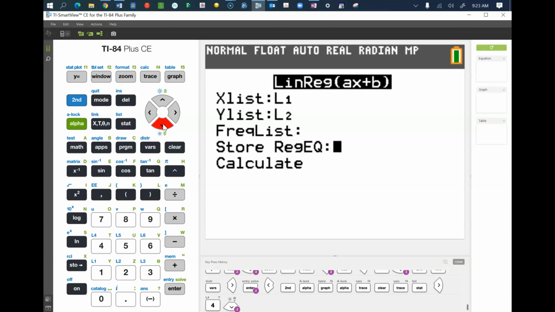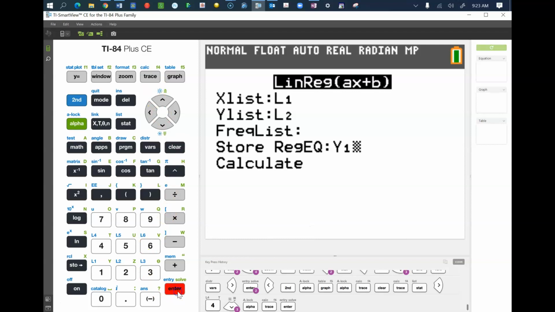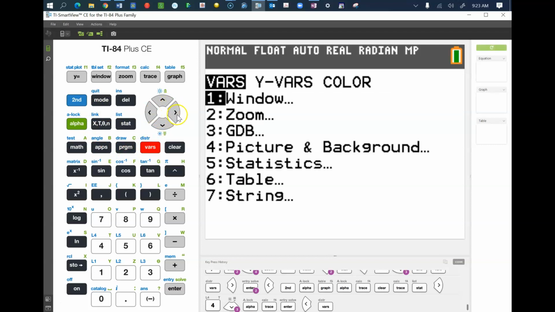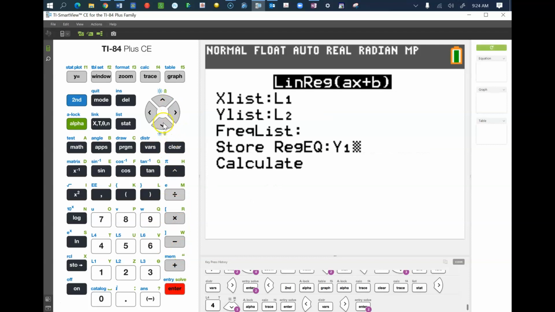There are two ways you can tell the calculator where to put that. One of them is to hit the alpha and the trace key and select y1 or y2. I typically select y1. The other way is to hit the variables button, go over to y variables and function and y1, and then we're going to calculate.